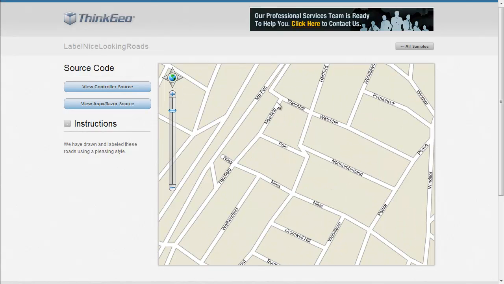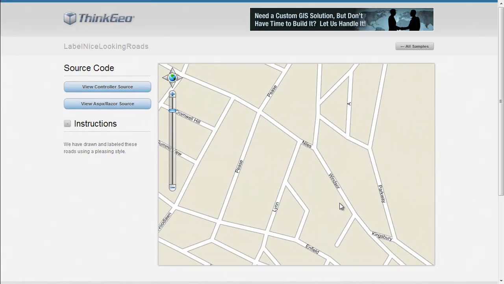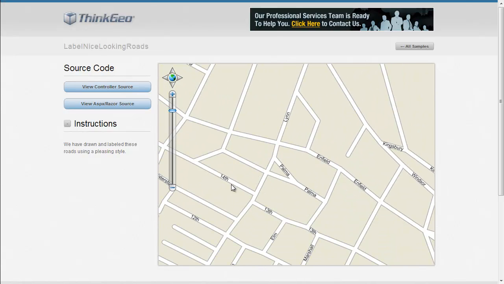And if I zoom in, you'll see more labels show up, and as I pan around, they'll also move around and adjust accordingly. So let's take a look at the code and dig right in so you can see how to implement labeling in your application.